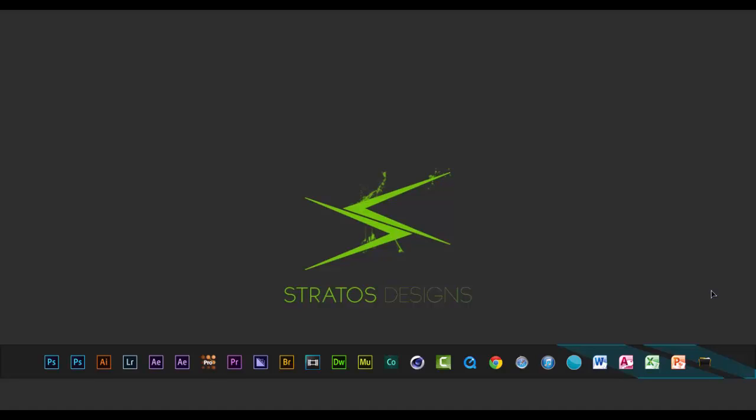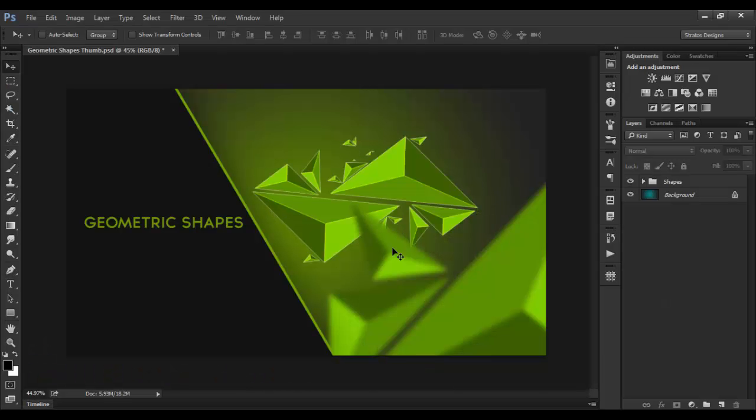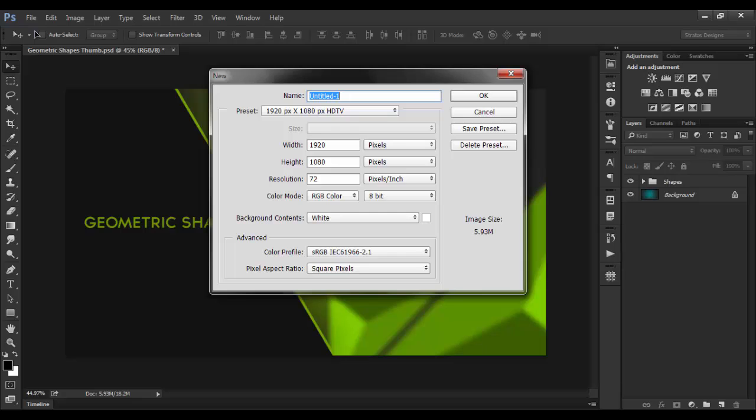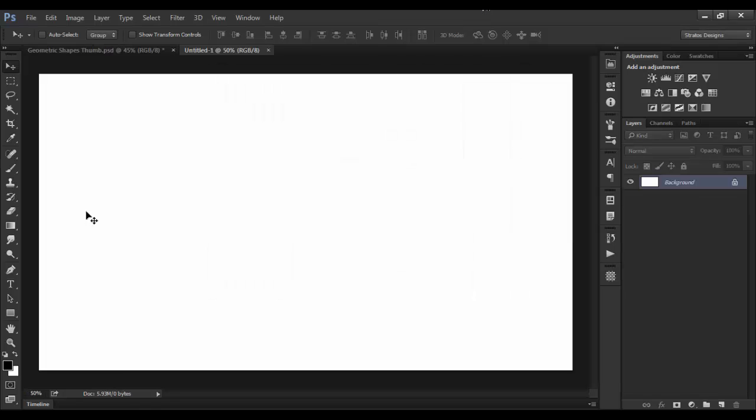Welcome to yet another Photoshop tutorial, and today we'll be learning how you can create some abstract geometry or abstract geometric shapes inside of Photoshop. So without any delay, let's get right on to it. We'll create a new document. We'll be having it at 1920 by 1080 and we'll be clicking OK.